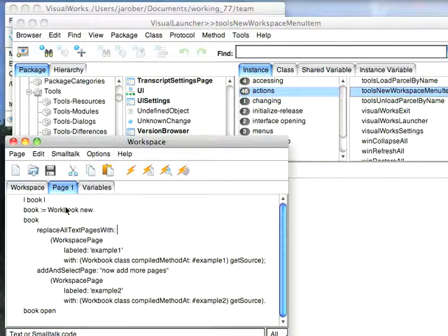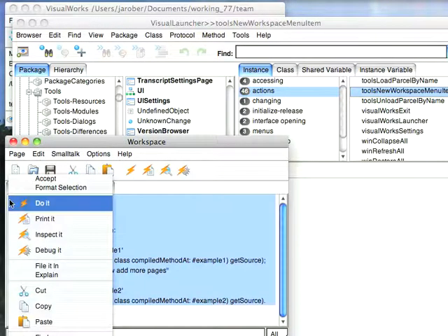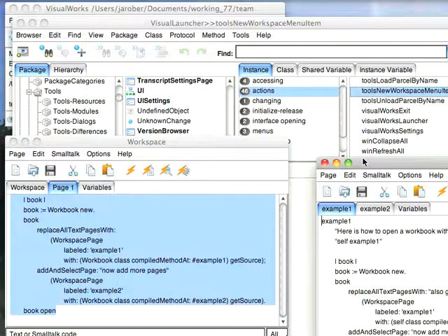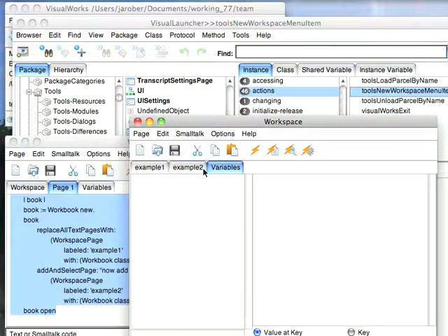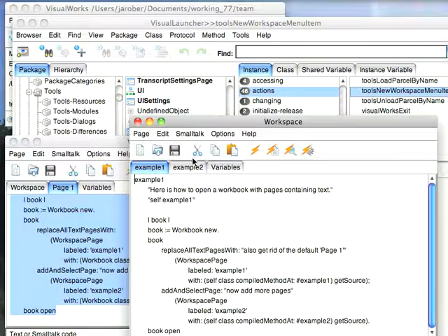You grab class Workbook and you can do this: replace all text pages with a workspace. You give it a label, you give it some text, and this just says Workbook class compiled method add example 1, get the source, so the text is the source code for a method, and then add a new page, so add and select page, so it's going to go to the second page and put in more stuff. So let's go ahead and highlight this and do it. And you can see here we have example 1 selected, we have example 2, so we have variables. So we have a new workspace with our text in it.